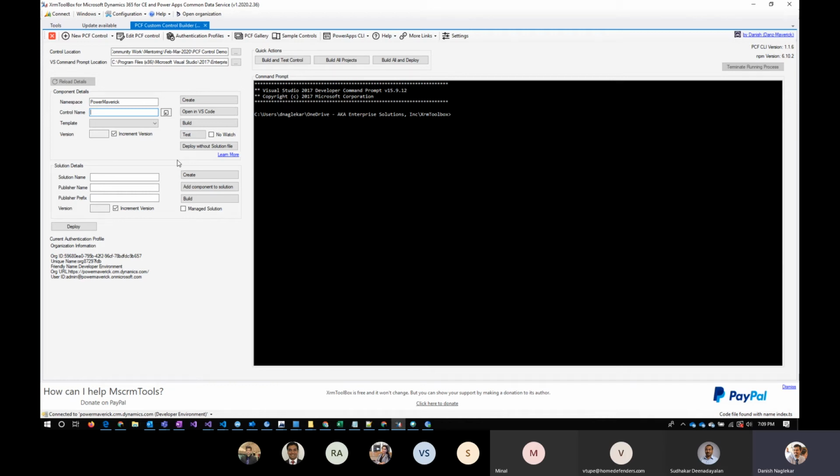Okay, so this would be my control name, and then I'm going to select my template. So it's going to be the field template. Now I don't have to do anything, and this is all the component details that I would need. I don't need anything else. And then once I have this populated, I'm going to hit the create button.